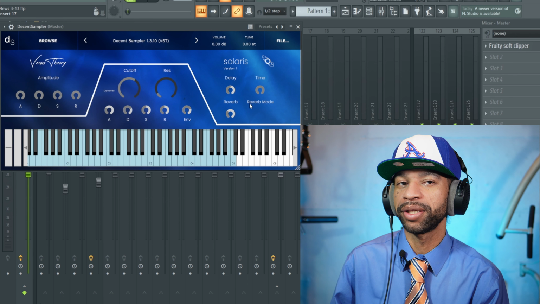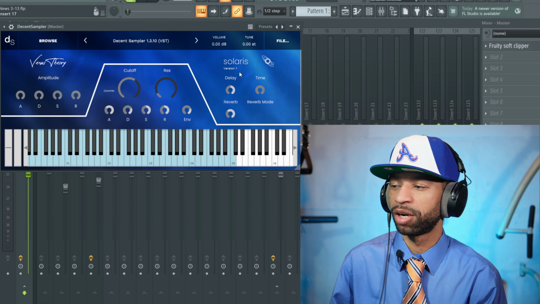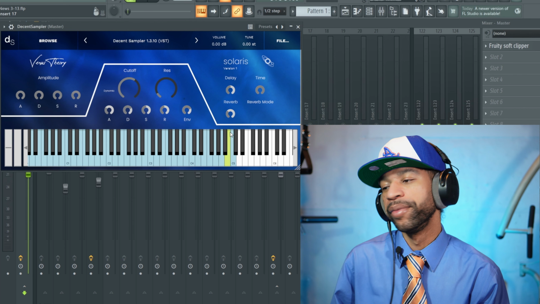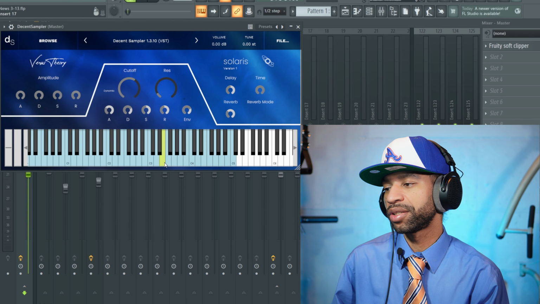But as we make plugins, we need to be cognizant of other people who make plugins. There's already like 2 Solaris plugins that are both free already. So this is like the 3rd Solaris plugin that's come out. Maybe you didn't know, maybe you did know. I don't have that answer. But this thing basically sounds like this.